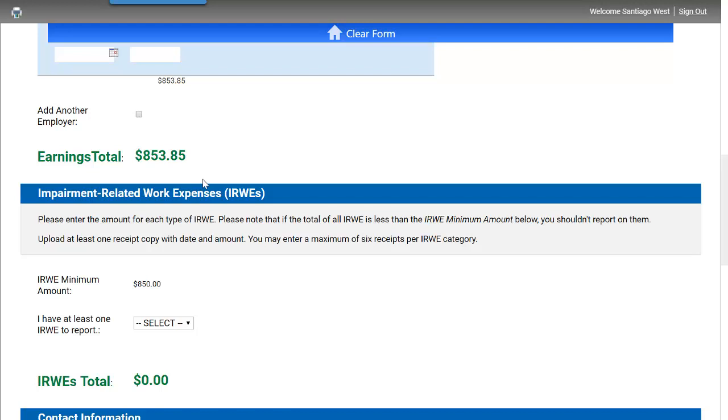Next, I'm going to upload a receipt for an impairment-related work expense for the reporting month. As noted here, if the total of all IRWIs is less than the IRWI minimum amount below, you do not need to report them to POD. I have a qualified IRWI of a medical procedure related to my disability. I will select Yes in the I have at least one IRWI to report field.